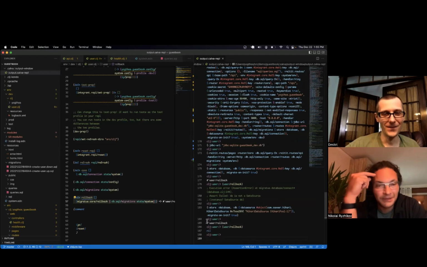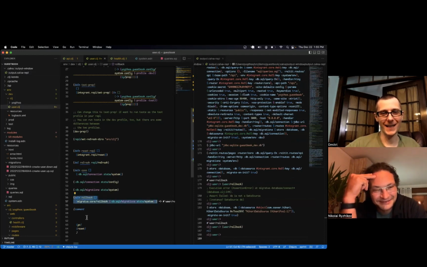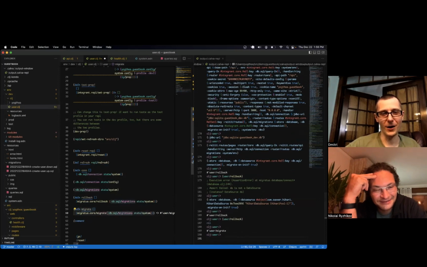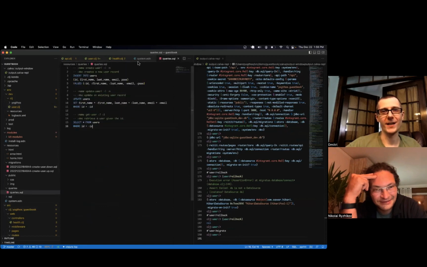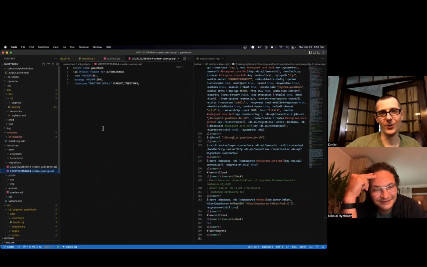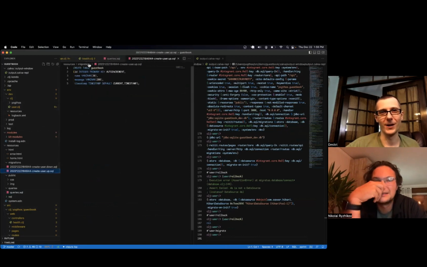There we go. Okay, so now we can have a rollback function, and then we can say migrate function. And this is something you're probably going to be using fairly often. Because if you change any queries here or you change your migrations, you can just do rollback, migrate, and off it goes, right?